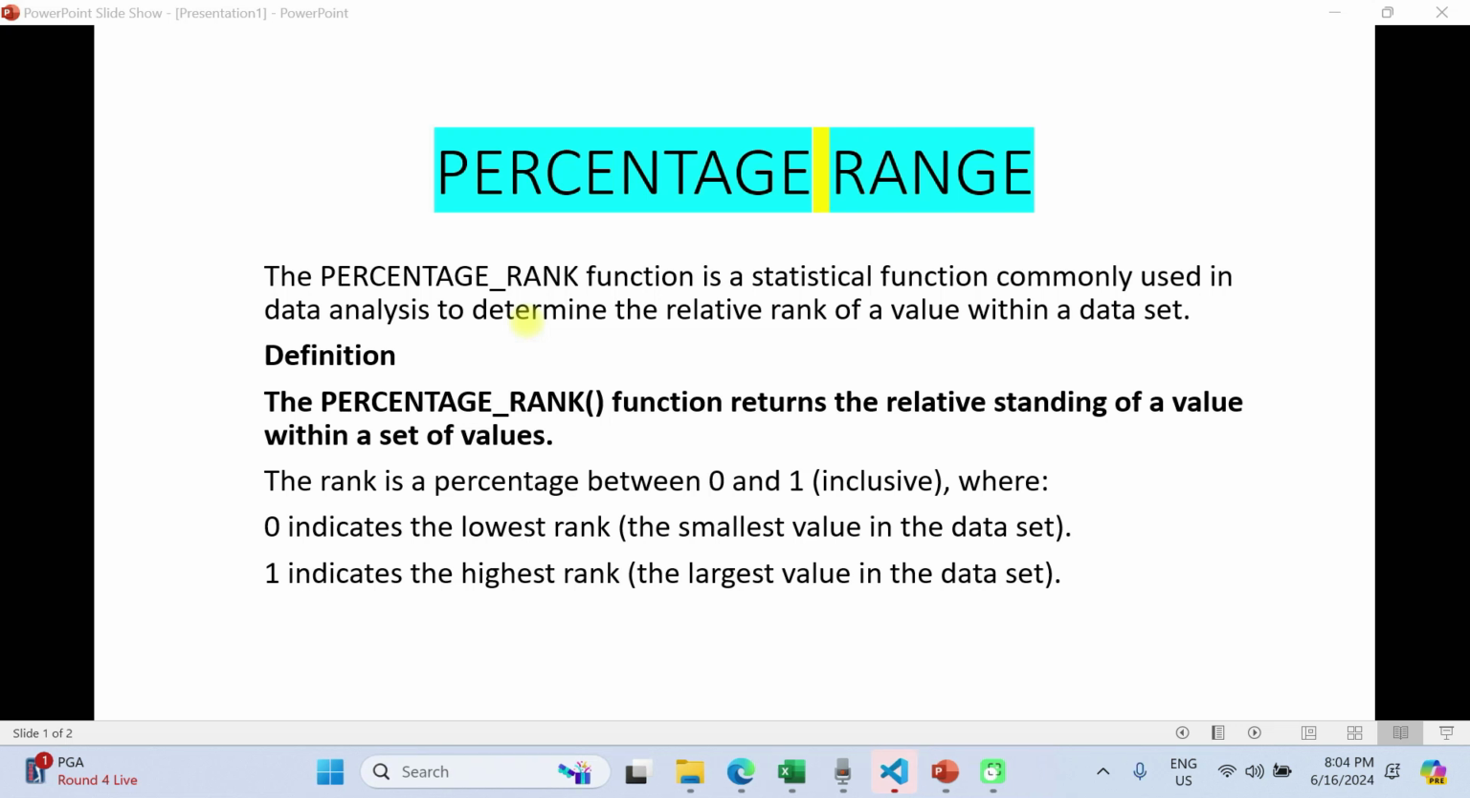In this video, we will learn about percentage rank function. This is also an analytical function. We already talked about rank and dense rank function in previous video. If you did not watch, you can watch from the Snowflake SQL playlist on my channel.